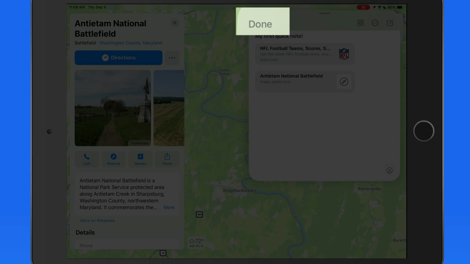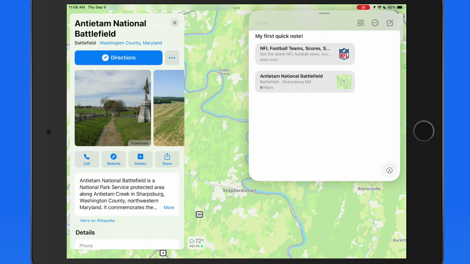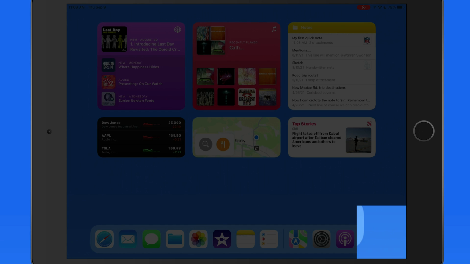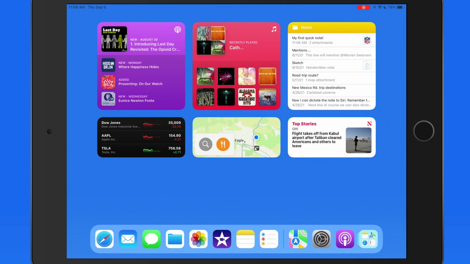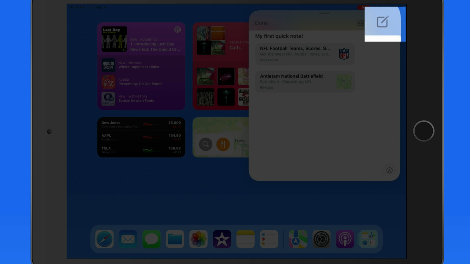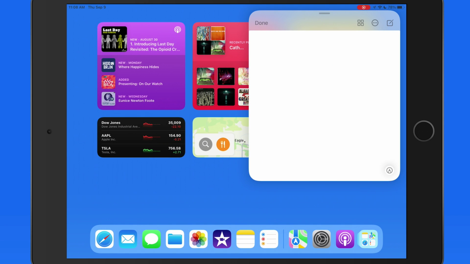Tap the Done button and the note will be saved and closed. There won't be a tab to quickly reopen it anymore. We'll need to swipe up from the lower right again to get the Quick Note back. To start fresh with a new Quick Note, just tap the New button in the upper right of the Quick Note window.